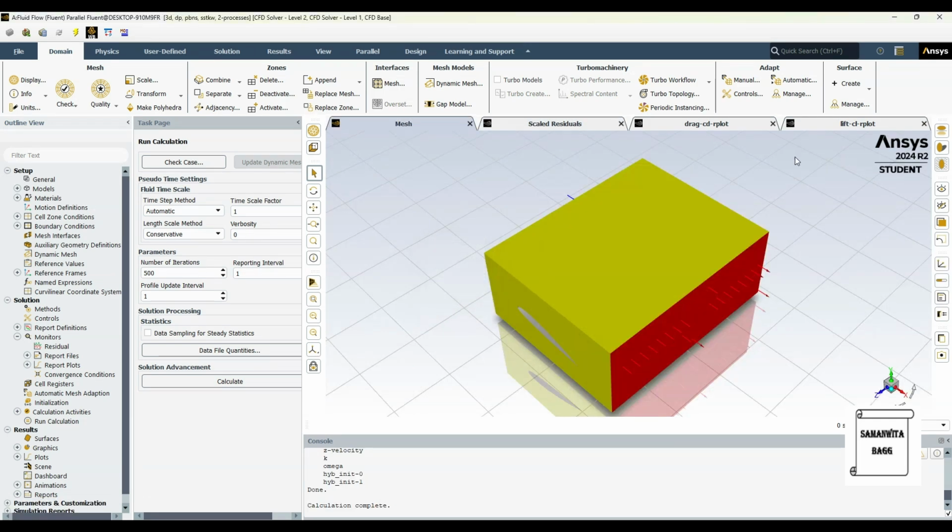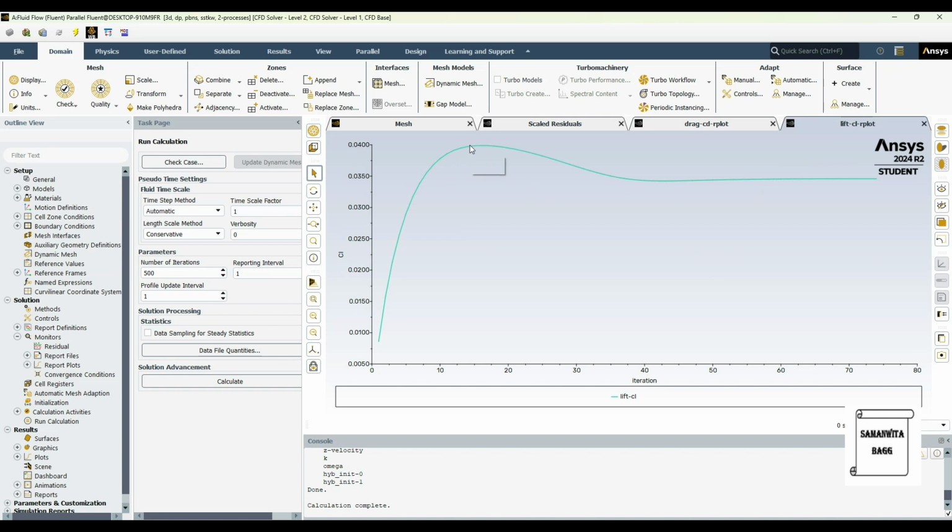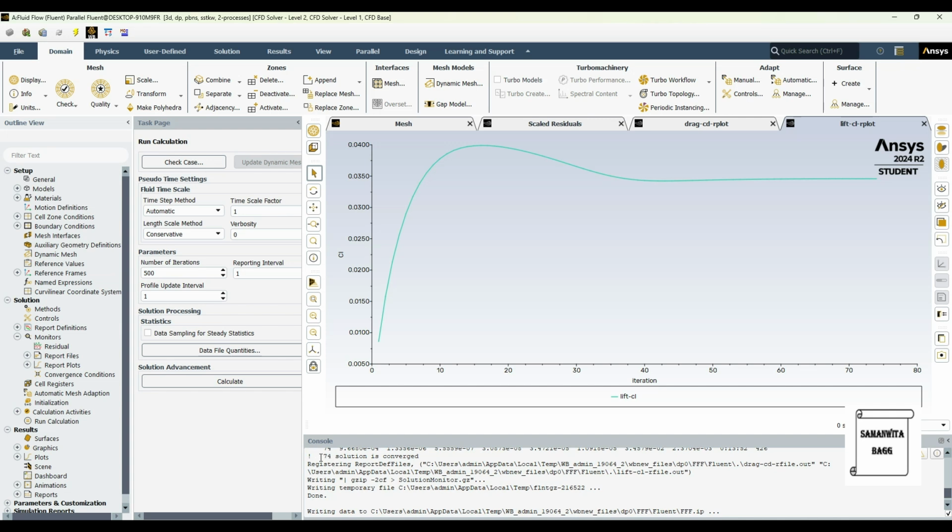The calculation is complete. Now here you can see this is the drag plot. The maximum value of drag can be seen here. It is 0.003. In the lift plot, you can see the coefficient of lift CL is 0.0398. Here also you can see the solution is converged at the 74th iteration.